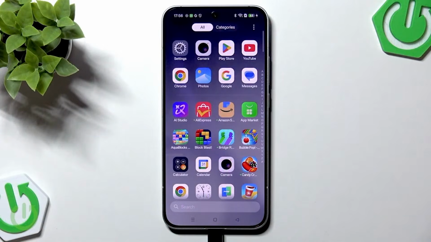Welcome. In this video, I will show you how to install APKs from your PC on your OPPO Reno15 5G smartphone.